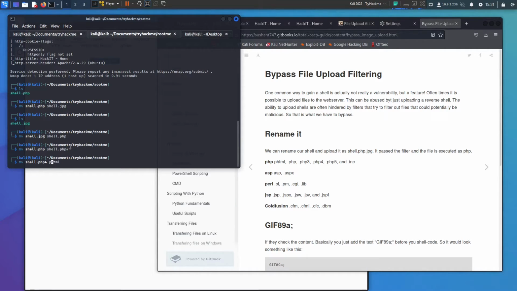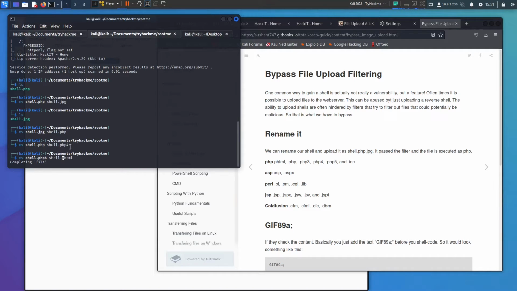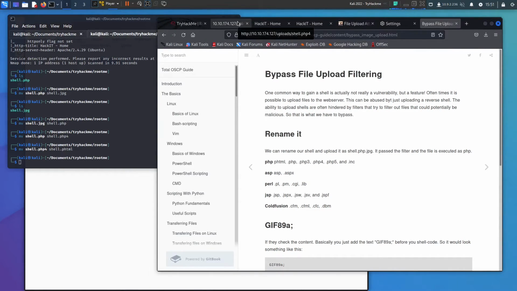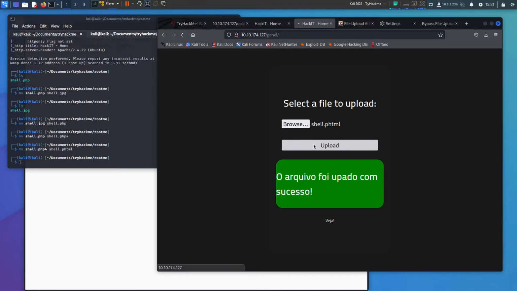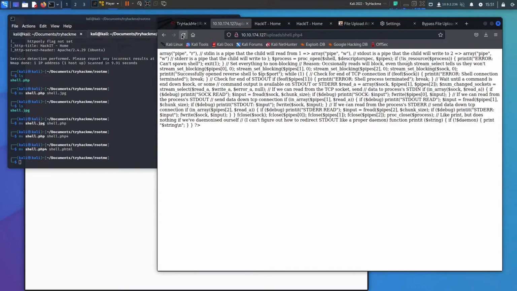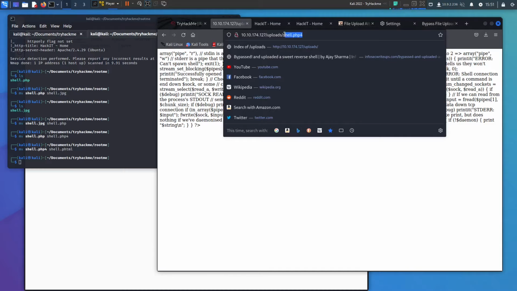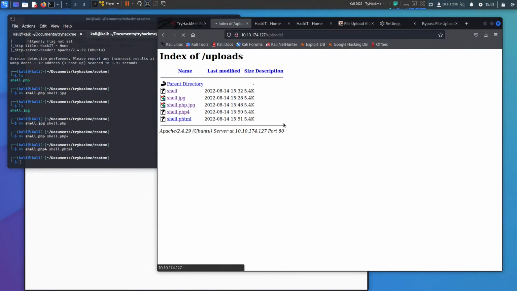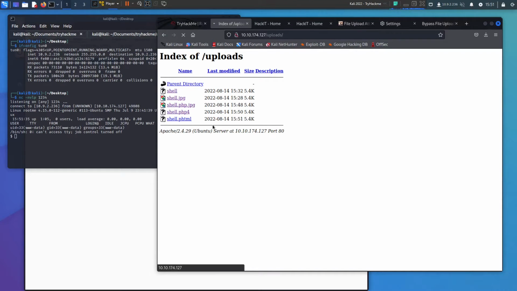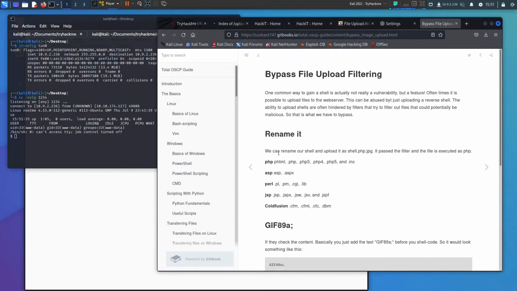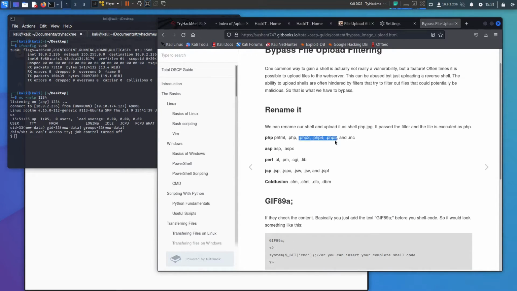PHTML. And we finally received our callback by doing the shell.phtml. So again, we just went to this resource. We tried a couple of these methods already, and this just comes down to troubleshooting.